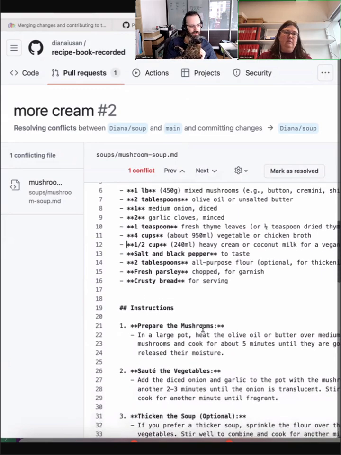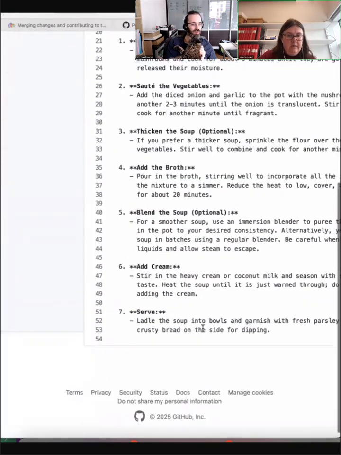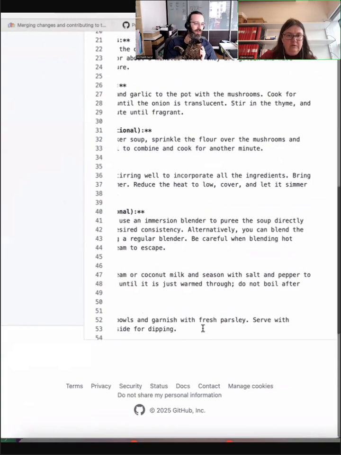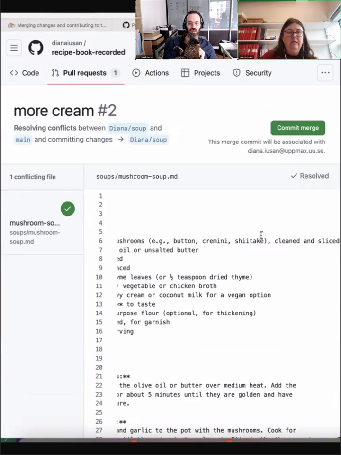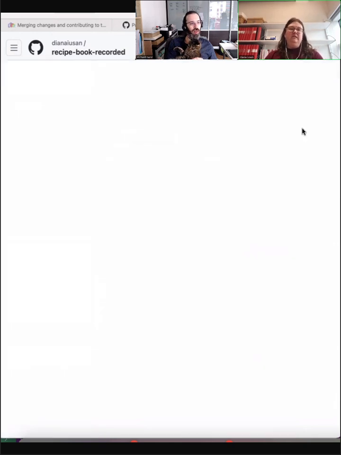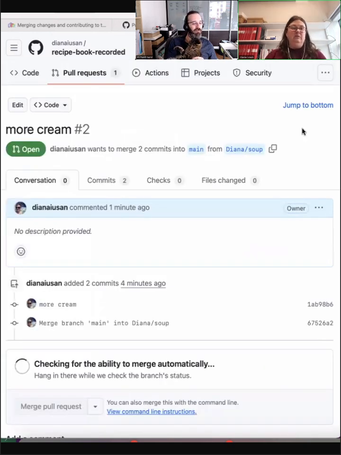So I am going to scroll down. Oh, where? Ah, then there, mark, yes, Marcus. It was actually up here. So mark as resolved, and then click on commit the merge. Mark as resolved means that I have accepted this change, but I still have to instruct GitHub that I want to merge these two branches. So merge the Diana Soup branch into the main one.